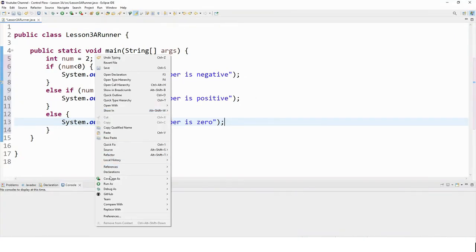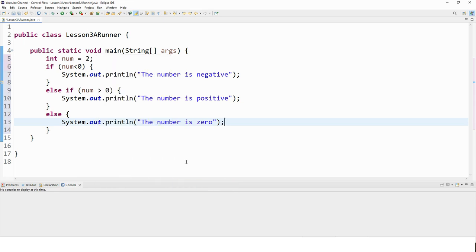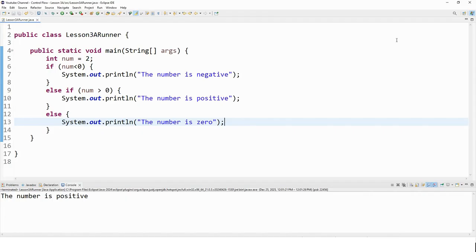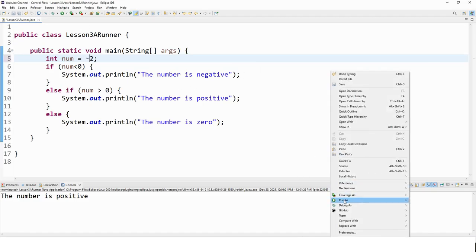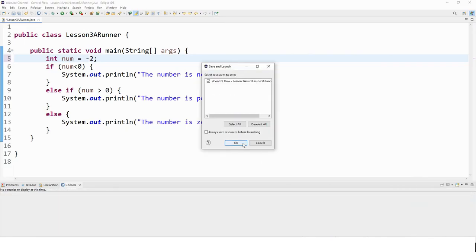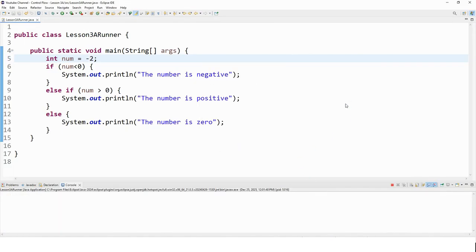and that will be our program. So let's run this. So it says the number is positive. Now, what if we change the number? What if we make it -2? Let's run it and see if our program works for negative accurately. And it does. It says the number is negative, and then we'll test 0. And it'll work for 0 as well.